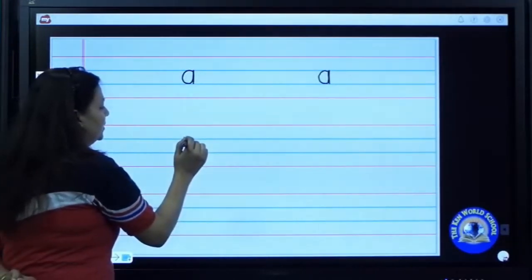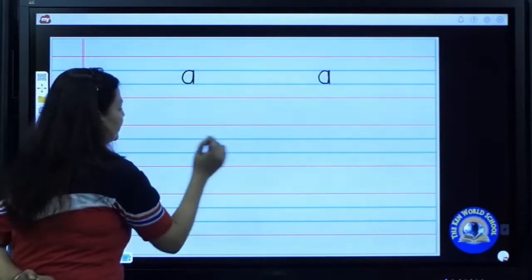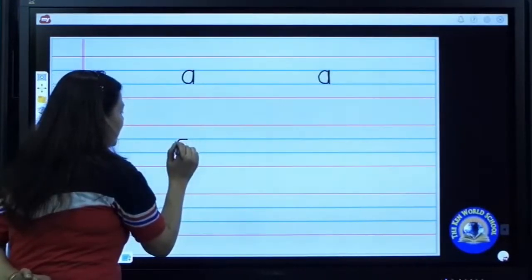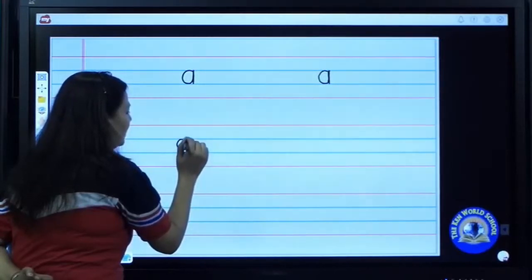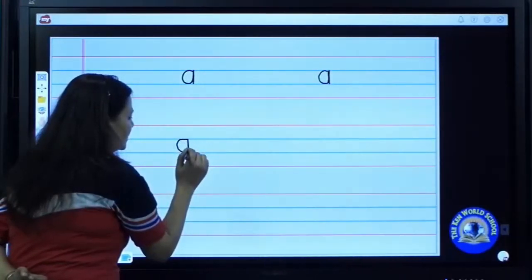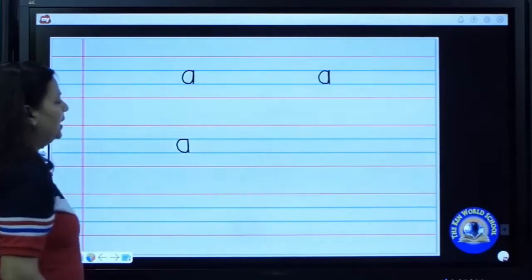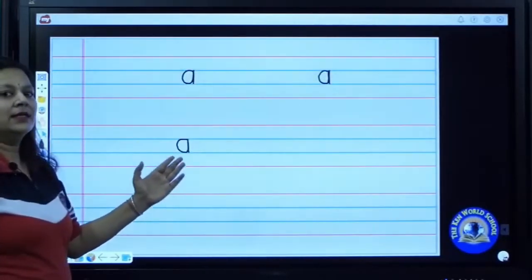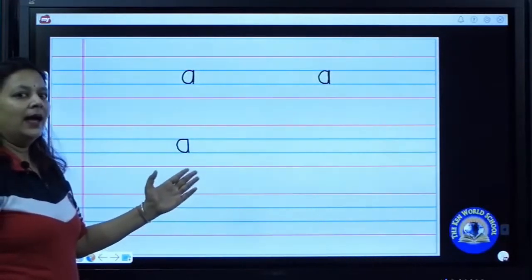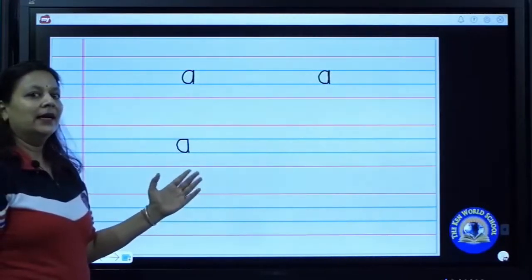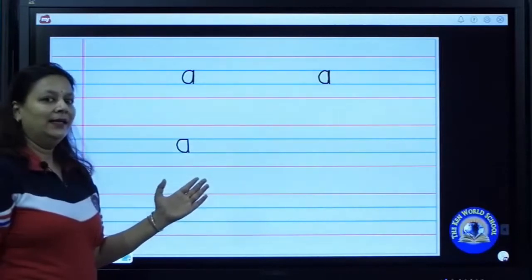Put your pencil on the middle line. Draw a curve till base line. Go up to down, standing line. A says a. A as in alligator.